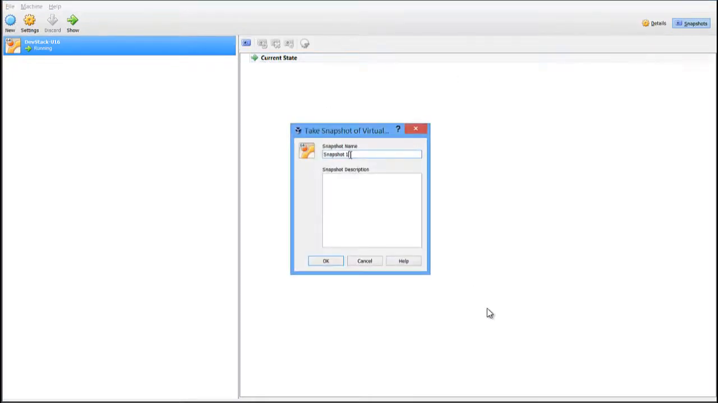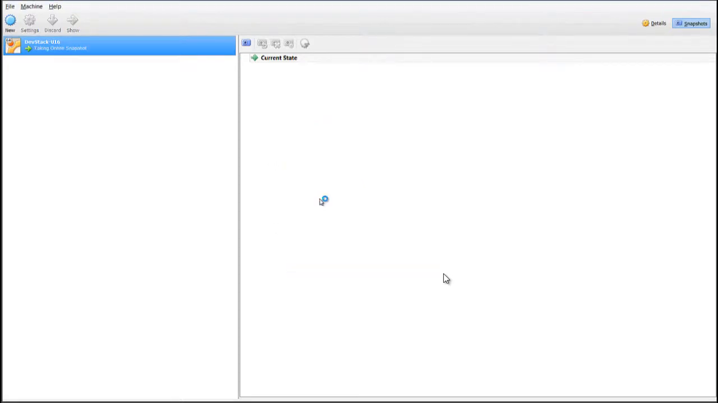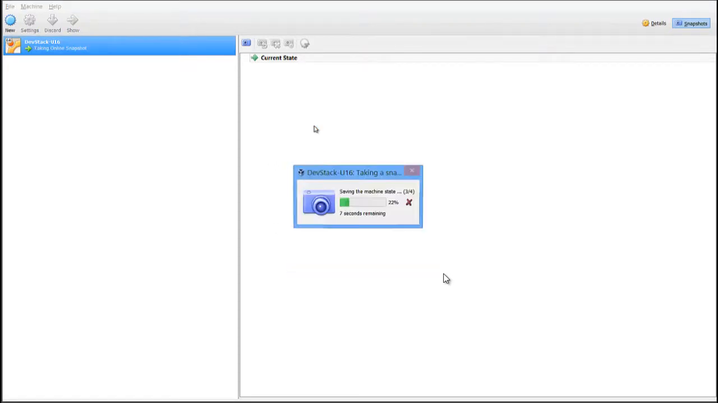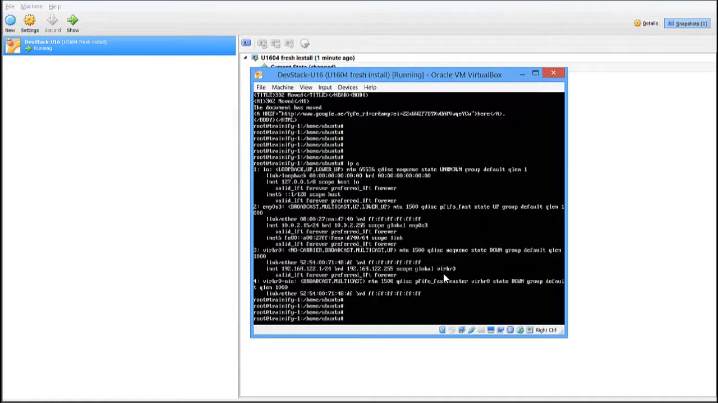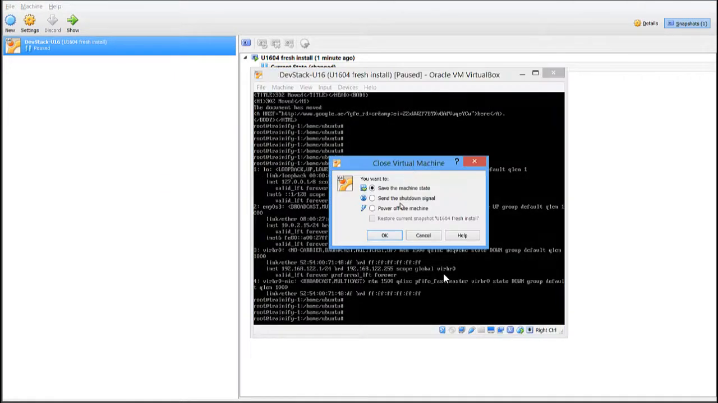And this is how you should take the snapshot of the virtual machine, so that if something happens to it, you can simply revert it back. So I'm taking the snapshot saying this is Ubuntu 16.04 fresh installation, and I'm saving it, so that if I mess up something, I can simply come back and restore this snapshot. Now I'm shutting down the VM.